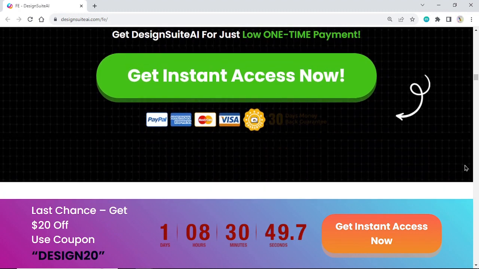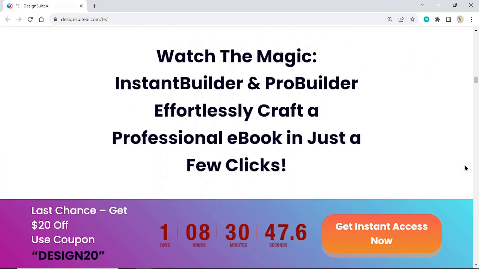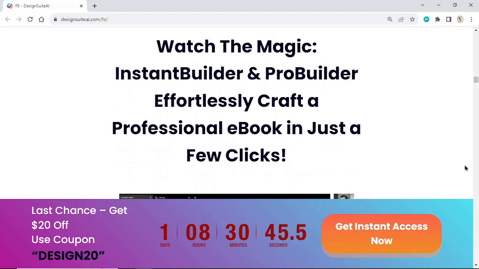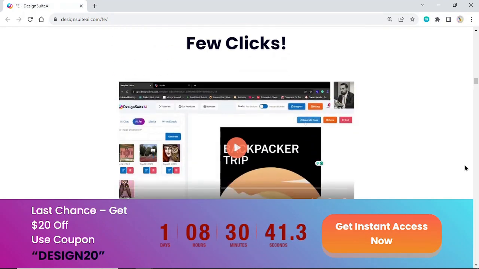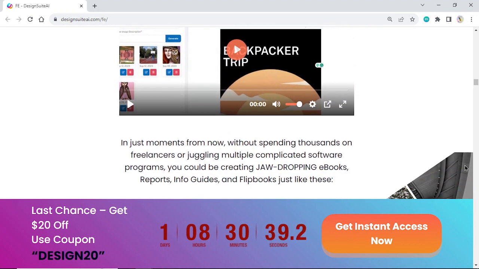Must-see Design Suite AI demo. Watch the magic. Instant Builder and Pro Builder effortlessly craft a professional ebook in just a few clicks. Watch the demo in the description box and comments.